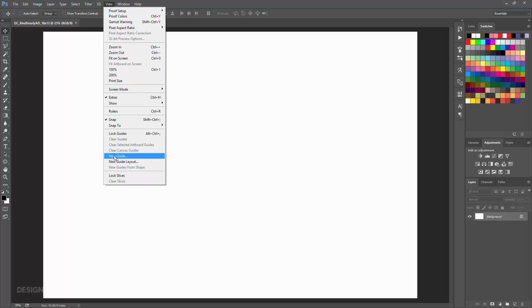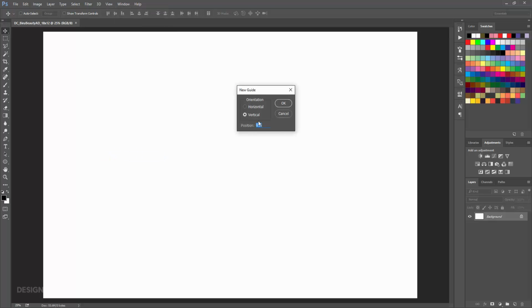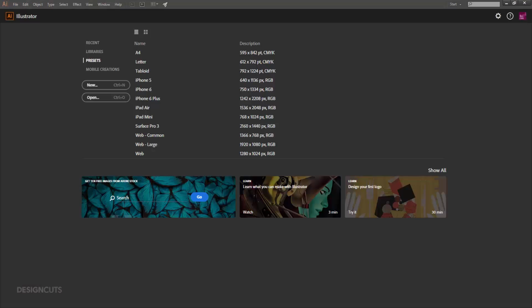Let's start by adding a guide so we know where the middle of our spread, the crease, will be located. Go to View, New Guide. In the dialog box, choose Vertical and enter 9 inches, then press OK.